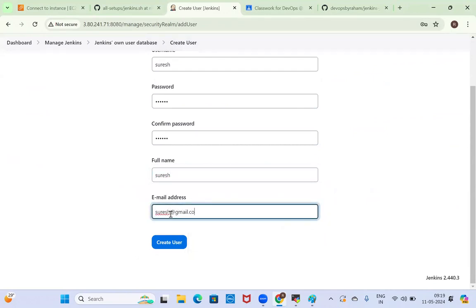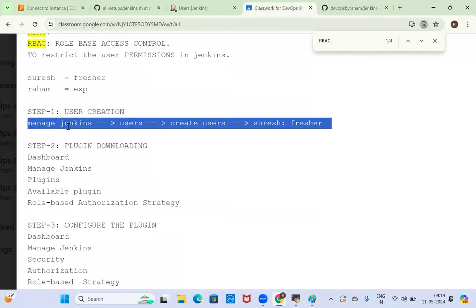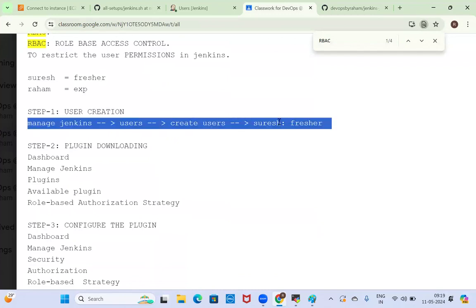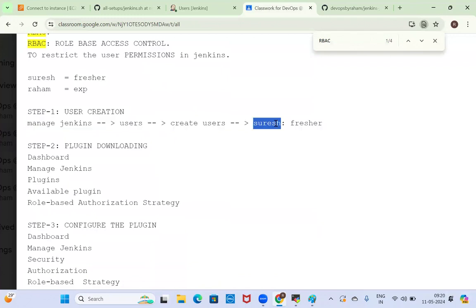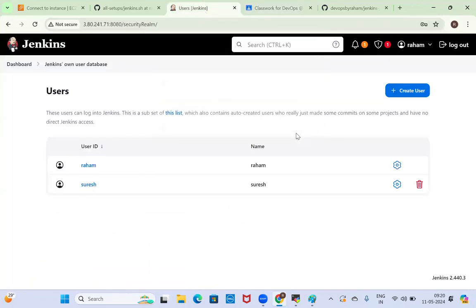So it is step number 1 in RBAC. Okay. So the same step I have given on the Google Classroom also. Here, step number 1 is creating the user. How to create? Go to manage Jenkins, click on users, click on create user. So create the user called Suresh. Who is Suresh here? Fresher. Fine. So is step number 1 clear for all of you? Everyone, can you confirm: is step number 1, creating the user, clear for all of you?